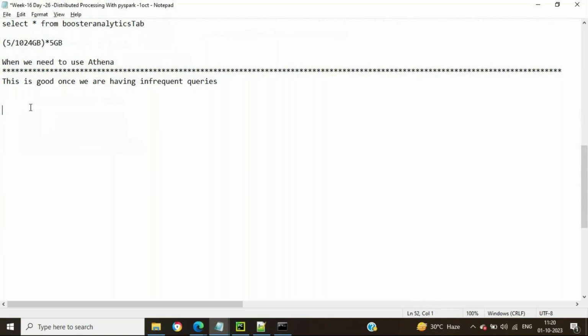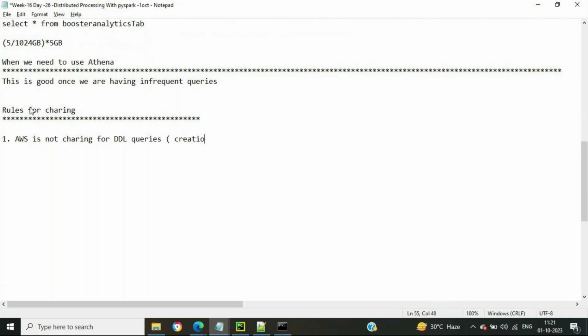So what are those rules for charging? So number one, AWS is not charging for DDL queries. Okay, DDL queries, that is creation of table.